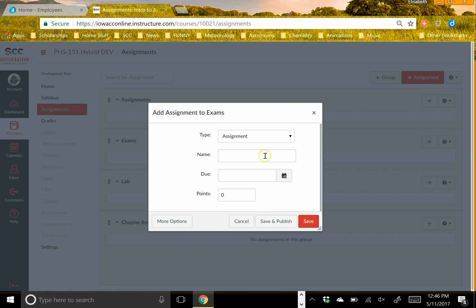Now, we have an option to save this or save and publish, and I would really encourage you to save and publish. If you don't publish it, it will stay gray. Green means it's published. If you don't publish it, it won't show up in your gradebook, which is the whole point of doing this. Let me go ahead and add another.